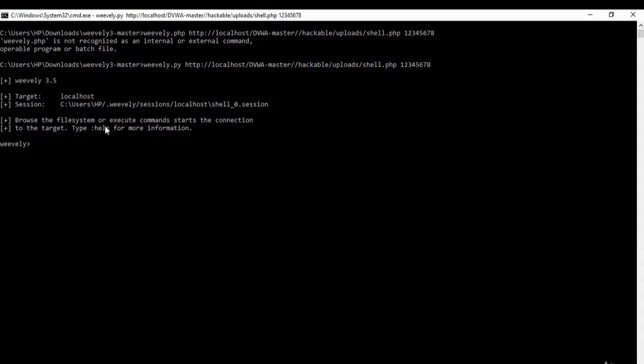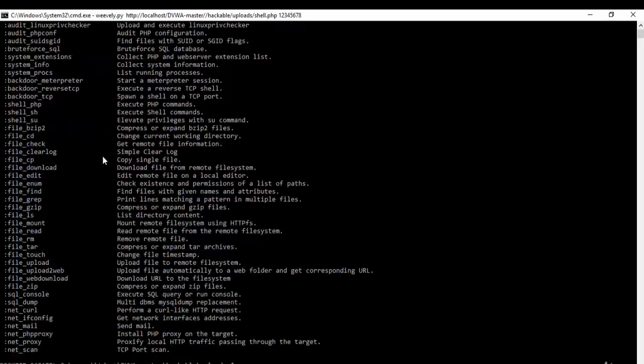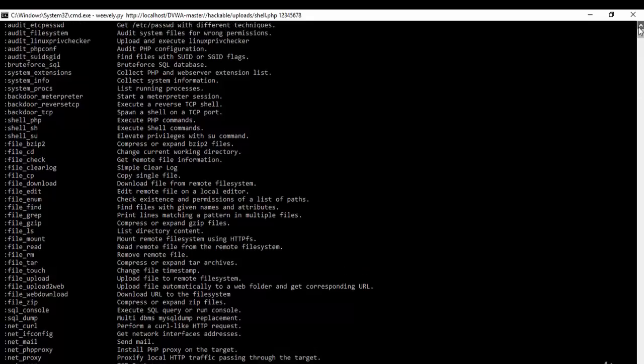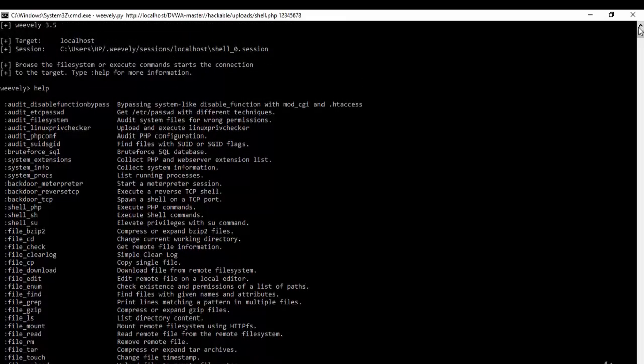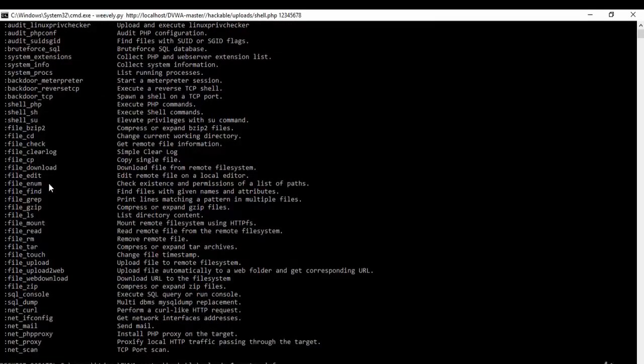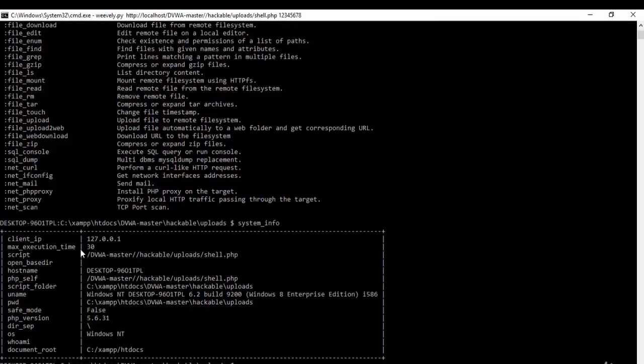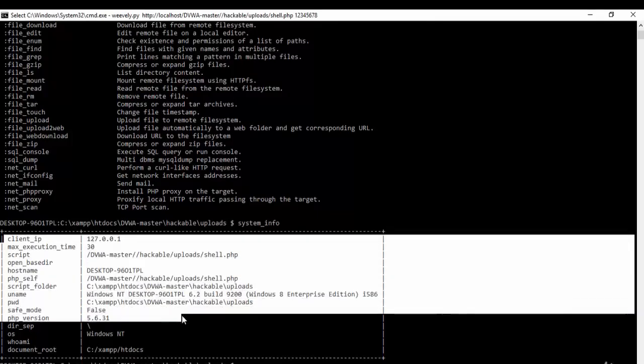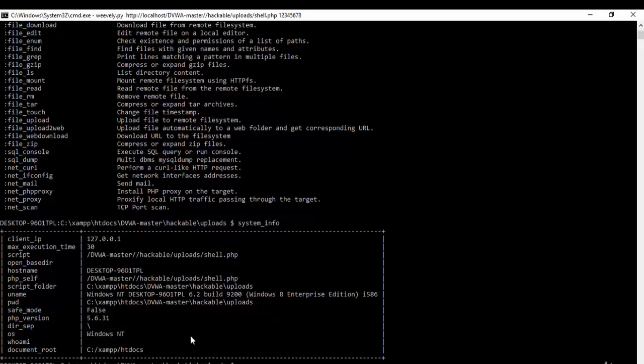Let's try to check the help to see what we can do with this tool. Wow, there are many commands. You can do whatever you want with this tool. This is really very good. Let's try a command. Let's try the system info command. Copy it and paste it here, then press enter. Okay, this is useful. It is giving you some information about the system and the web application.